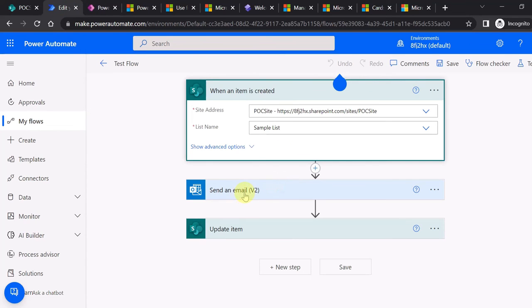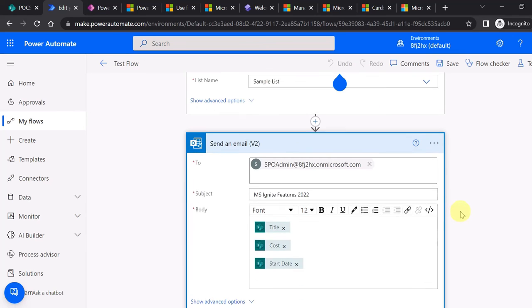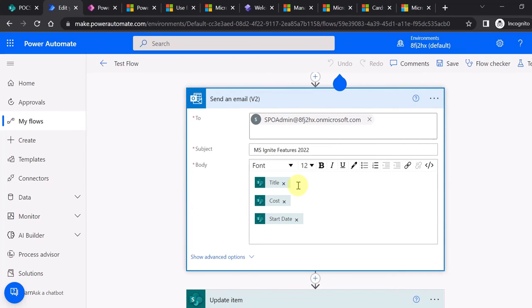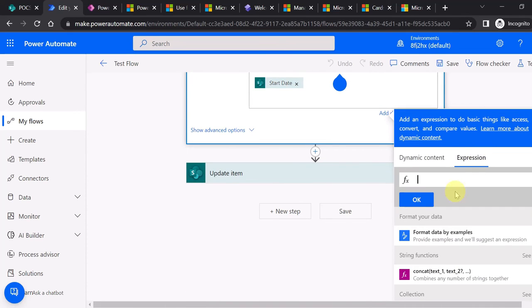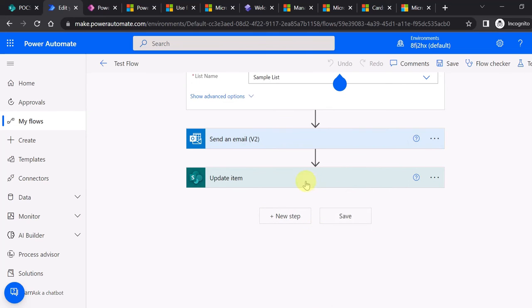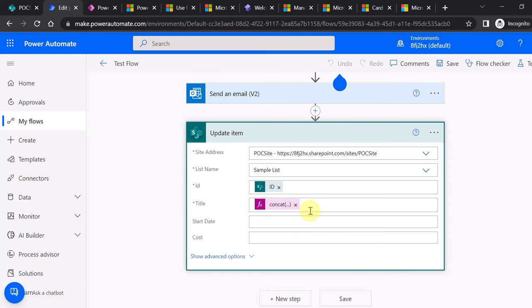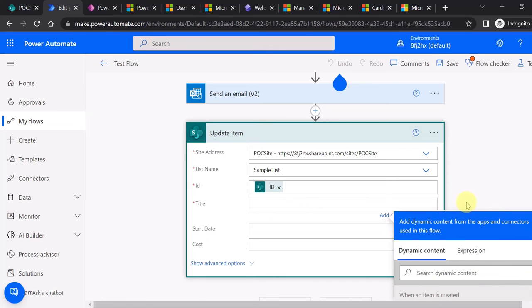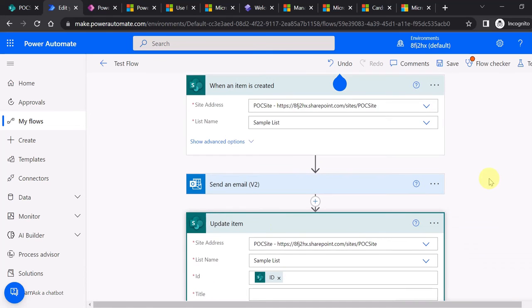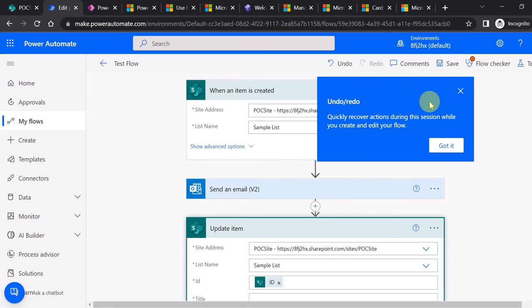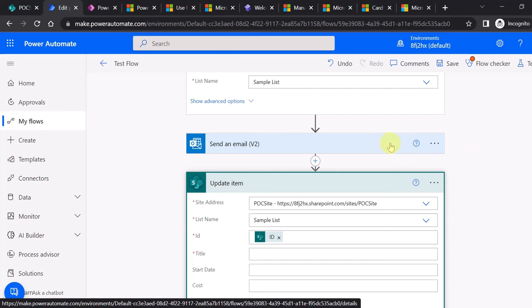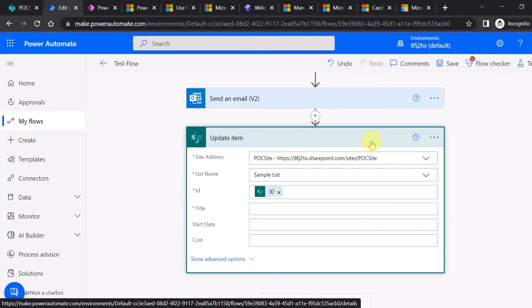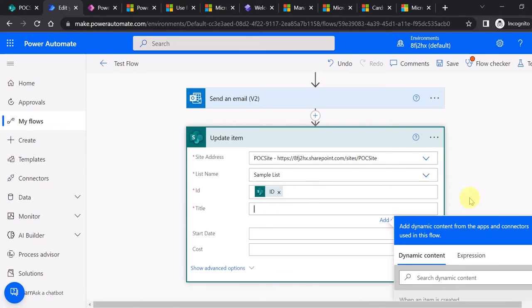What I'm doing is sending an email. I want to send an email to a user. In the body, you can see if I want to change some title here in the expressions, there's a feature called format data by example. I'm also going to update an item. So let's say I want to update the title. In this demo, when an item is created in a SharePoint list, an email will be sent to one of the users, and accordingly the item will be updated. Let's see it in action.